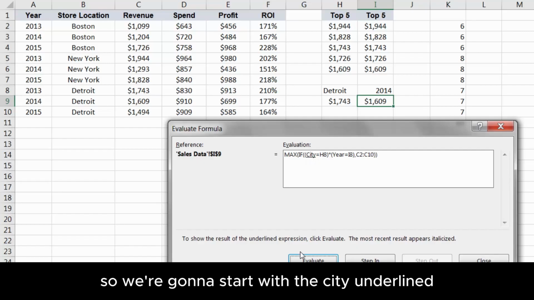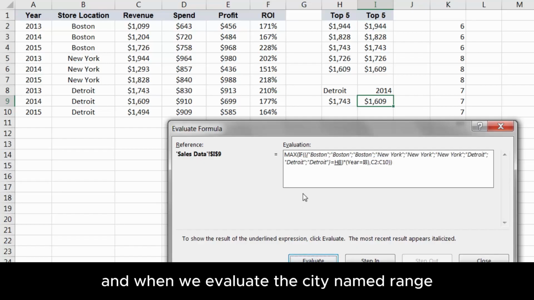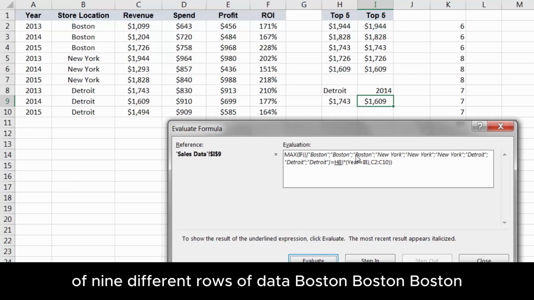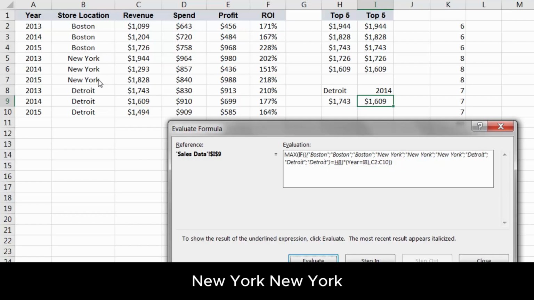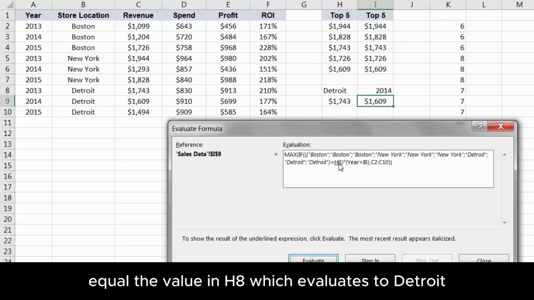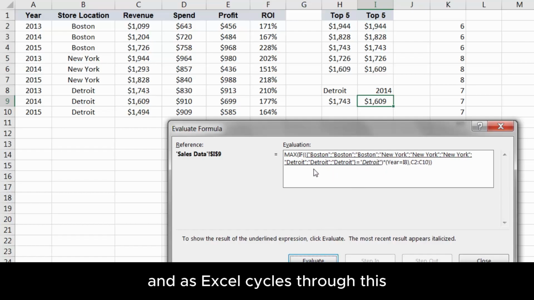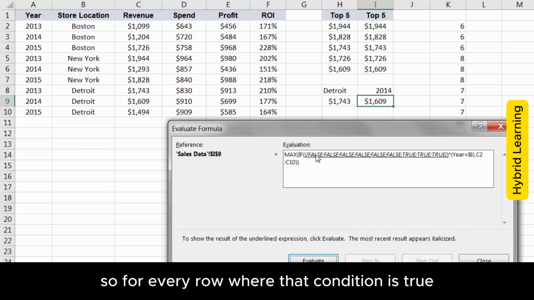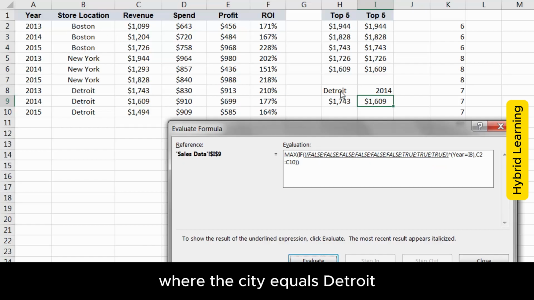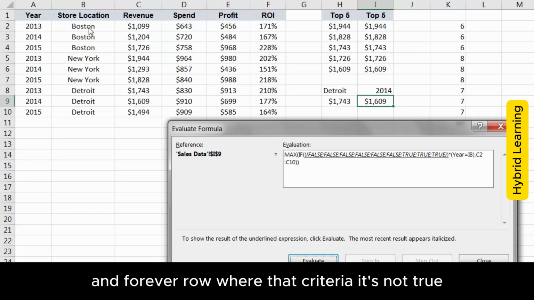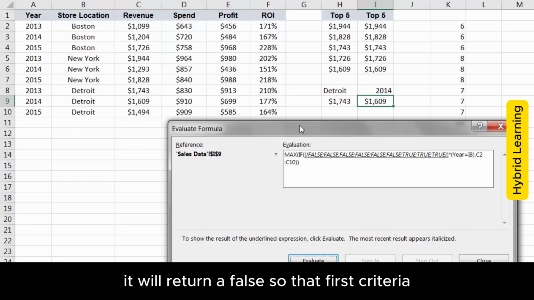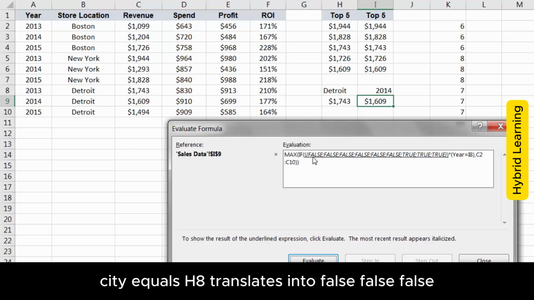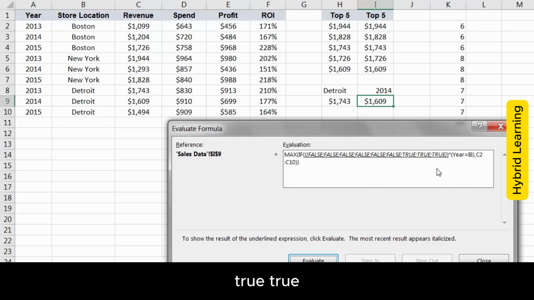So we're going to start with the city underlined. When we evaluate the city named range, it translates it into the array of 9 different rows of data: Boston, Boston, Boston, New York, New York, New York, Detroit, Detroit, Detroit. So we're now looking for cases where the values within that array equal the value in H8, which evaluates to Detroit. As Excel cycles through this, it translates that statement into an array of trues and falses. For every row where the city equals Detroit, it will return a true, and for every row where that criteria is not true, it will return a false. So that first criteria, city equals H8, translates into false, false, false, false, false, false, true, true, true, since only the last 3 rows within this array meet that criteria.